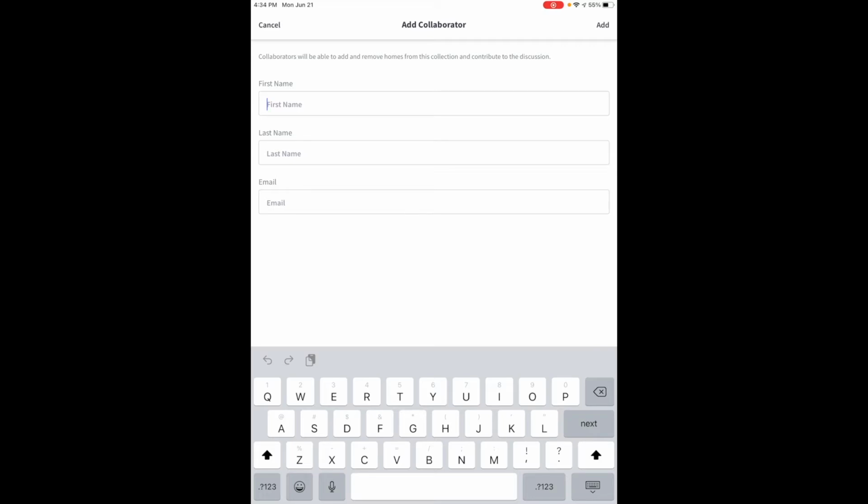What about my parents? What do they think about this? They can type in their name and email and then add them as a collaborator. Then that other person is notified. They create their account and they're able to view the collection.